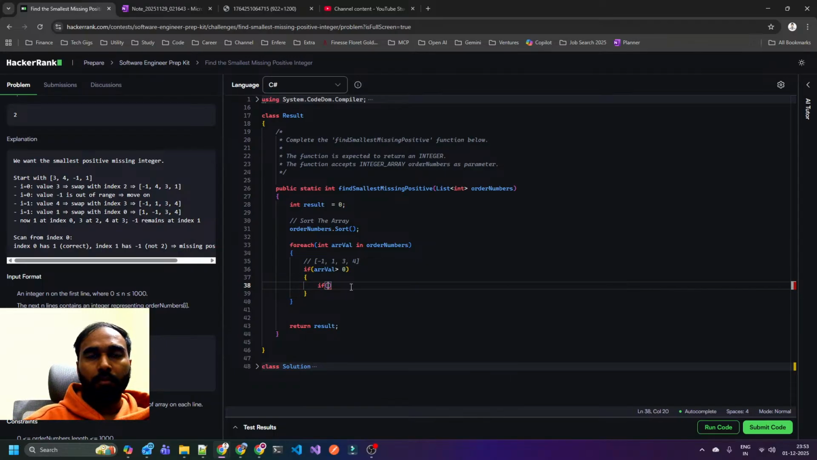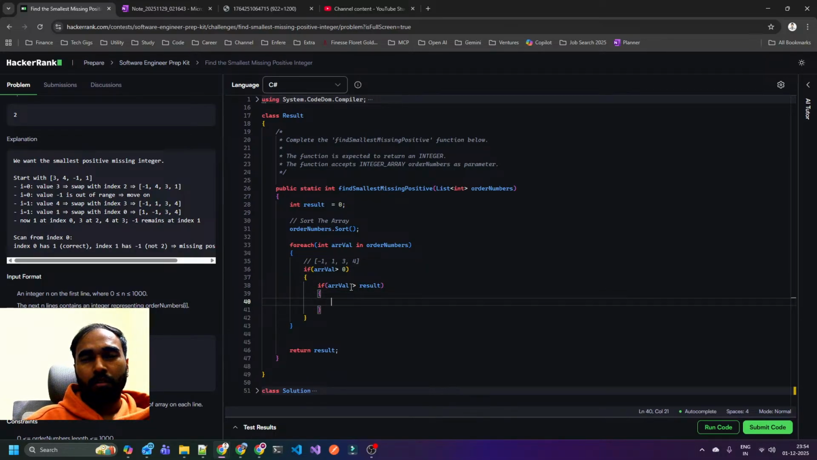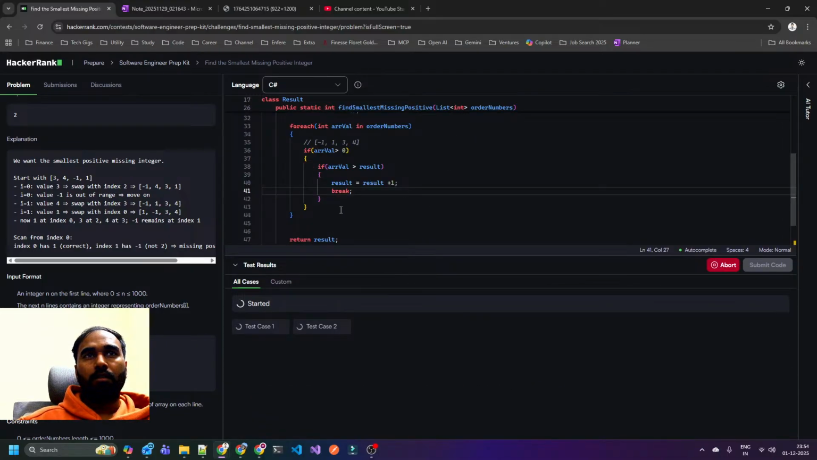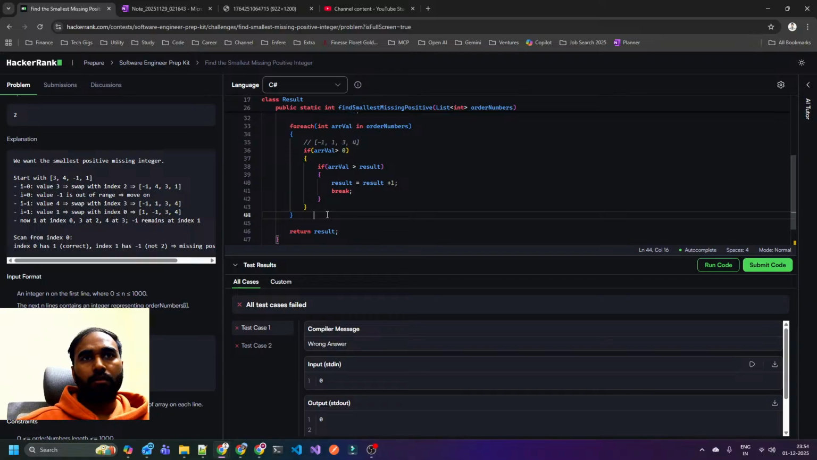Now if error val is greater than result, then result is equal to result plus 1, and then break. If I run this, it should give me the first element.